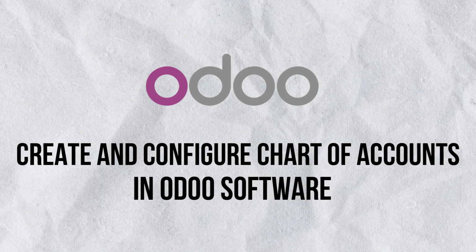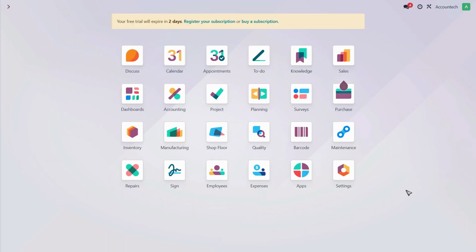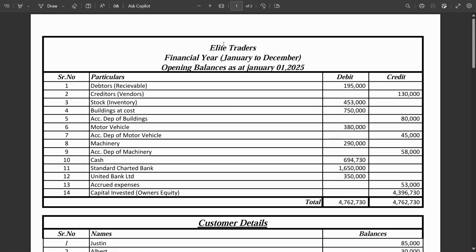In this video, we are going to see how we can set up the chart of accounts in a brand new company of Odoo. Since we are following the project of Elite Traders, that means they deal in car parts, they buy and sell car parts, but this business is not new. It exists for many years, but on other accounting software, or maybe they were working on Excel or manually, and now they have planned to shift to Odoo from the current year.